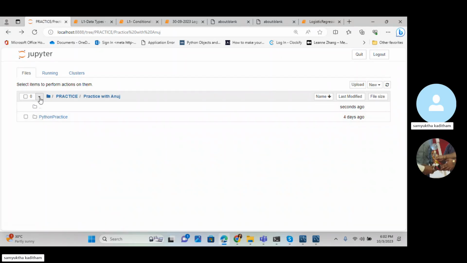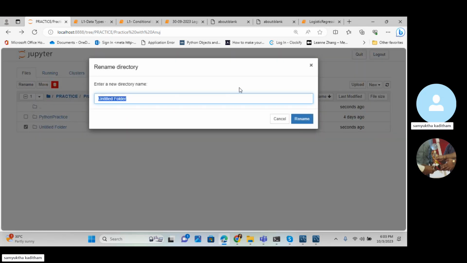Just make one new file that will connect with MySQL Workbench. I will rename it. Just make it MySQL connection with Python.